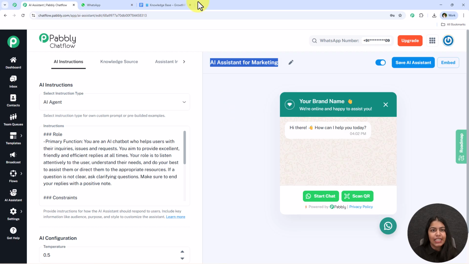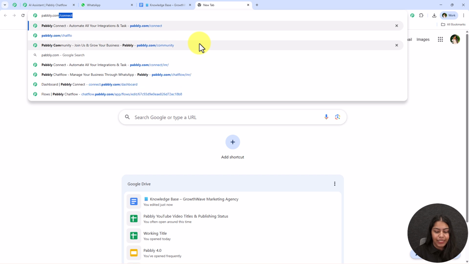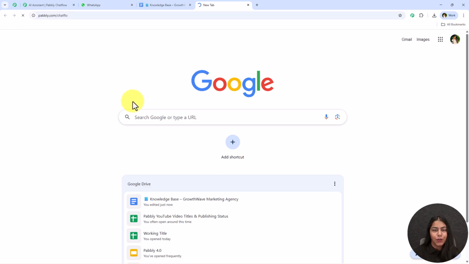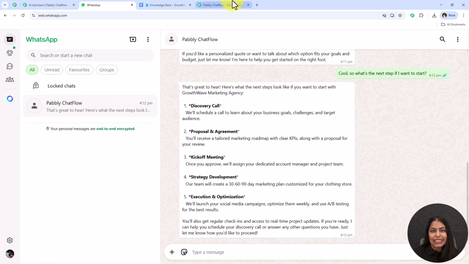So to do this, I am going to open a new tab and search for the landing page of Pabbly Chatflow by typing pabbly.com/chatflow in my browser. And now it is going to open the landing page of Pabbly Chatflow, using which we're going to create this AI assistant.